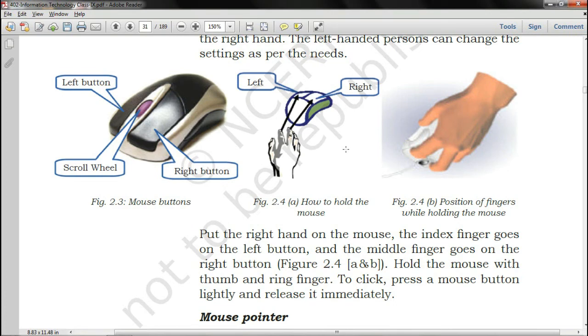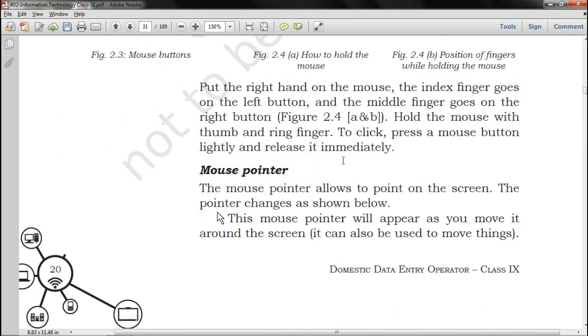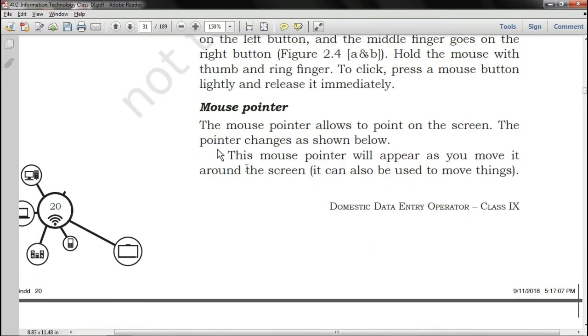Can you see this greenish portion? Yes. The rest of the two fingers will be placed here, and the left side of the mouse is for the thumb. So this is the positioning of the fingers while holding the mouse. This is how to hold the mouse, it's written here. Now the mouse pointer: the mouse pointer allows us to point on the screen. The pointer changes as shown below.